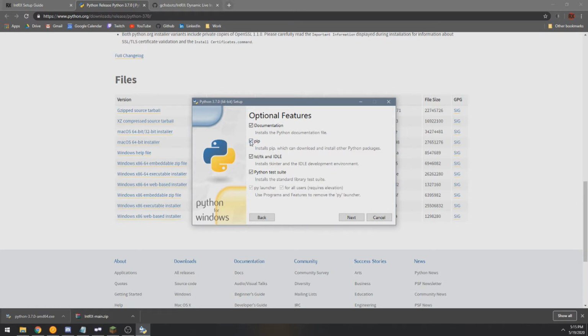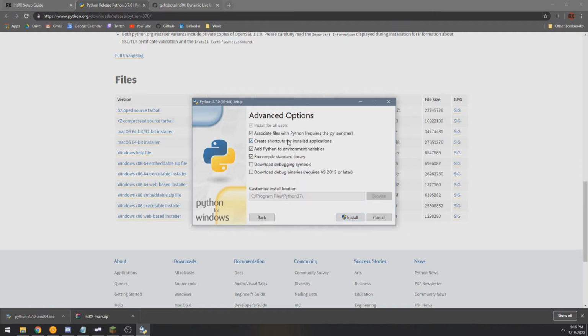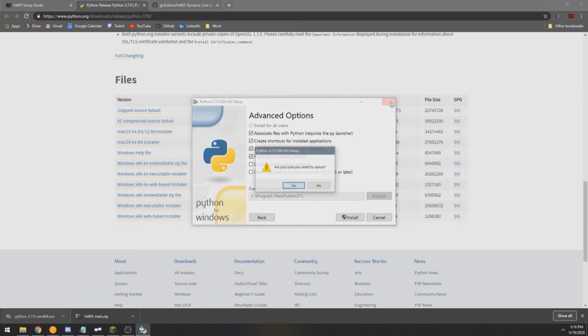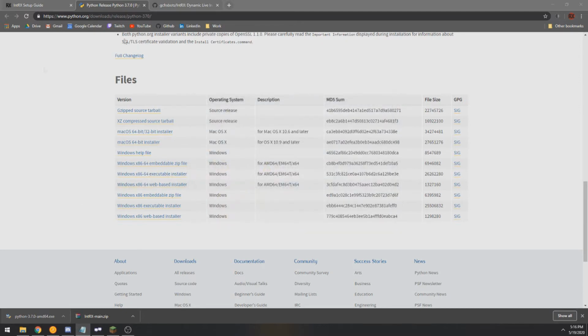So again, make sure pip is checked, make sure PyLauncher is checked, which should be checked by default unless you are messing with something. And you also need to make very sure that add Python to environment variables, or add Python to path, whatever it says, is checked. And then you can click install.